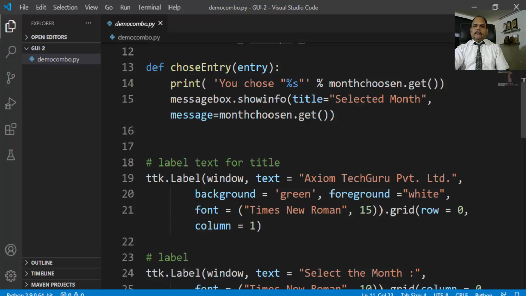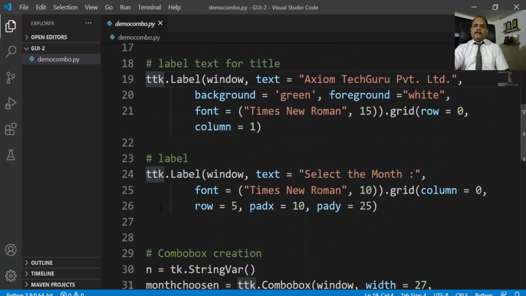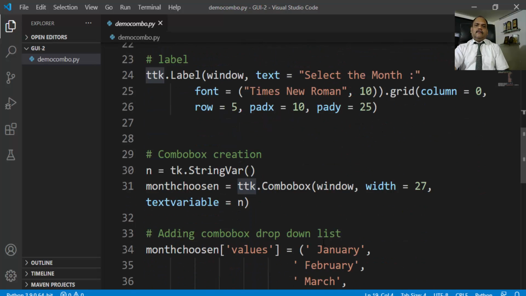I'm having a label with text on the window. I'm not constructing any frame over here. On the window, I have a label with the title Axiom Tech Group Private Limited with a green background, and the foreground and font I set over here. After that, I have another label which will prompt the user to select the month. These are the two labels I have, and here comes the role of how we can construct the ComboBox.